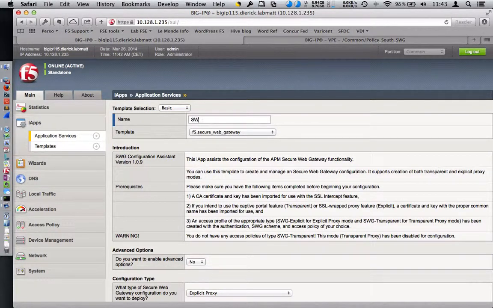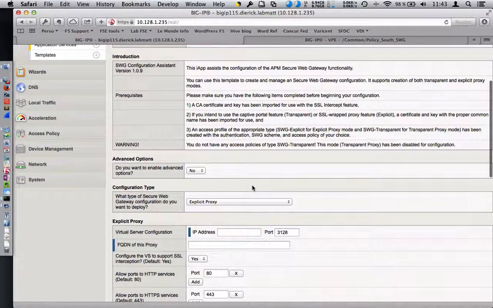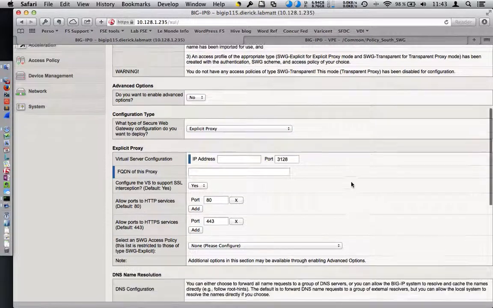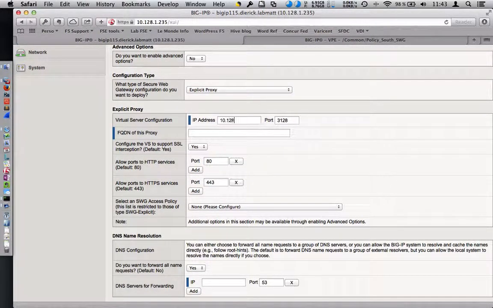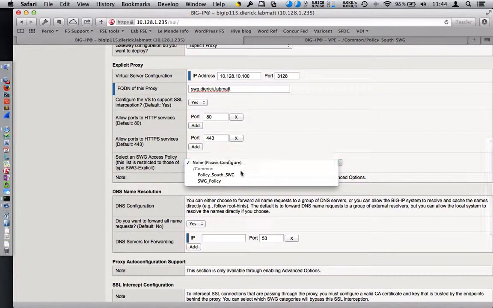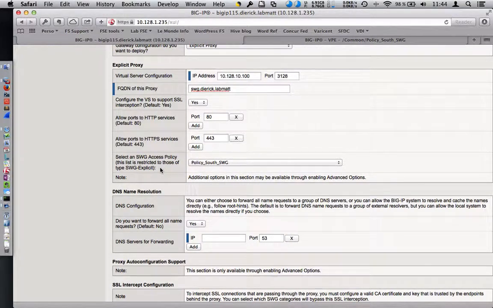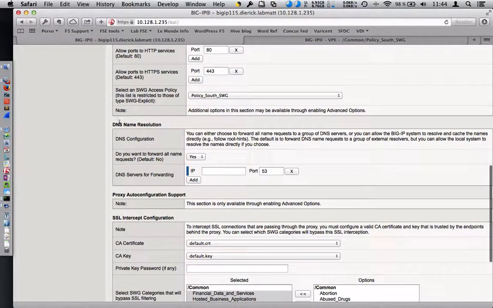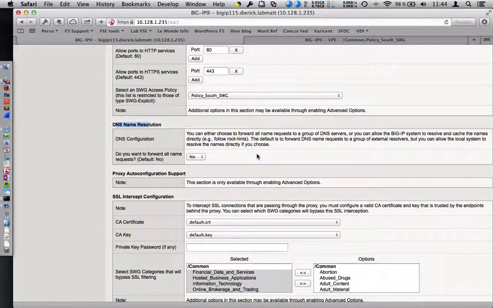So SWG_source, explicit or transparent, in my case it's explicit, IP address for the VS. So no mistake, this one, FQDN doesn't matter in my case. This is mine, and the APM policy created previously, so this one, policy_source. So it's important to create your APM SWG policy first before starting the iApp. And for the DNS resolution, as you know, there is a DNS resolver. In my case, I do not forward any request to any server. I'm going to use a root server.